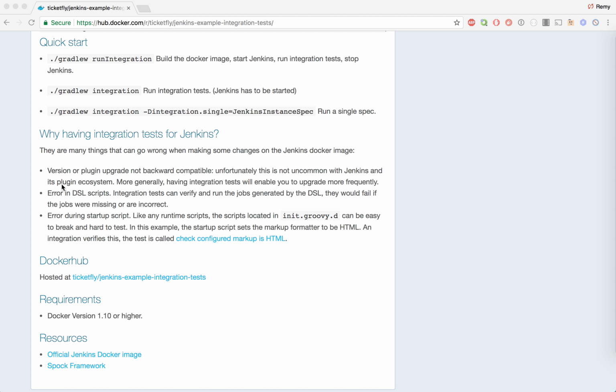One of the common use cases also is when doing upgrades. So what we're going to show you in this example is how you can safely upgrade the Jenkins version and Jenkins plugins, testing your Jenkins before pushing the actual upgrade of your Docker image through to your production Jenkins. Another error that can happen is in your DSL script.